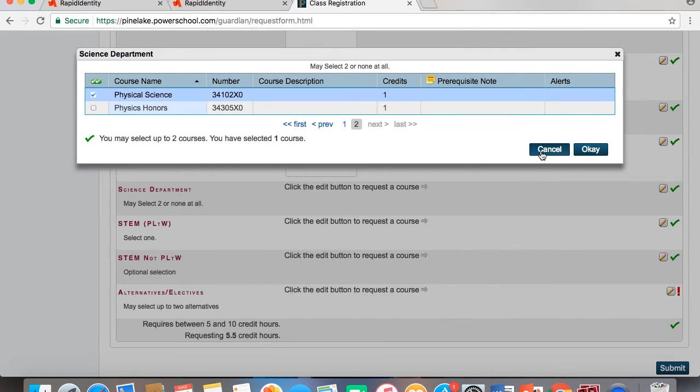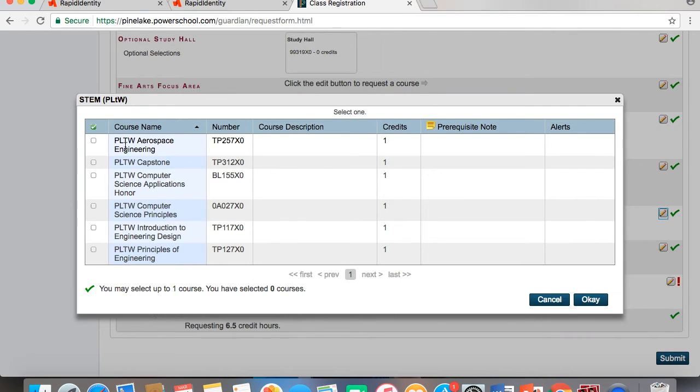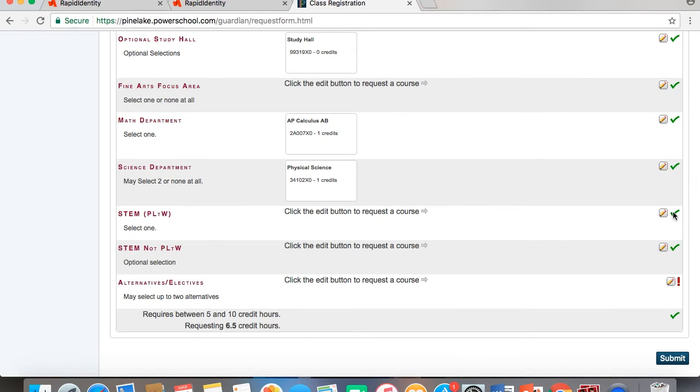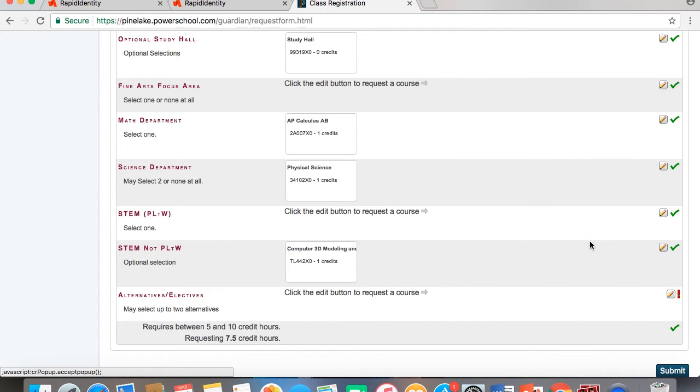Let's say I want to do physical science, so I'm going to press OK on physical science. STEM, I can select a STEM course, or again, because it's already a green check mark, it means that I do not have to select one because I can request up to one course. So again, on STEM, not Project Lead The Way, let's say I want to select computer 3D modeling. I'm going to press OK there.